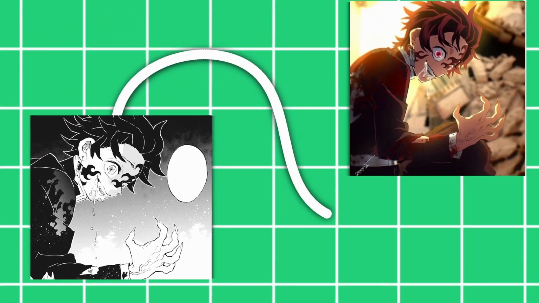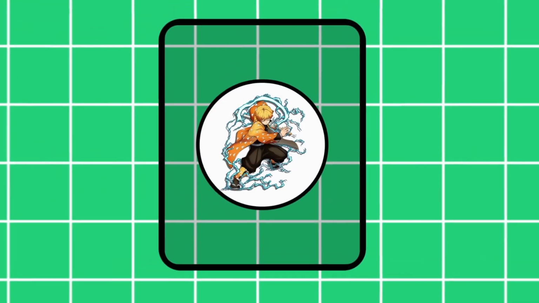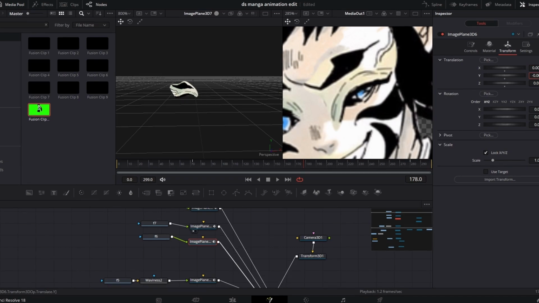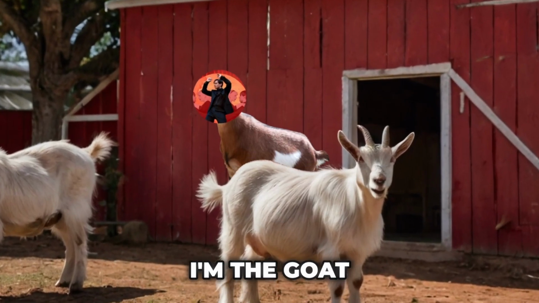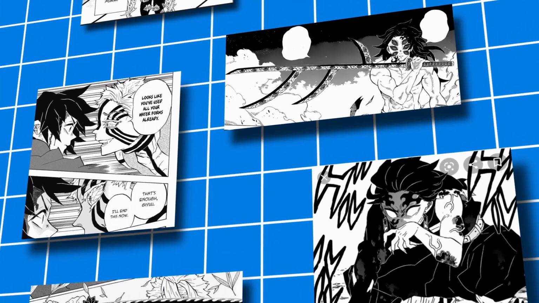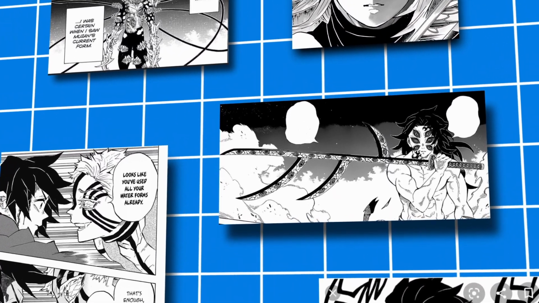Today, I'll be animating Demon Slayer's most anticipated fight using manga animation. Now, I've never done manga animation before, so it might be shit. But actually no, I'm the goat, so that won't happen. Now, which Demon Slayer fight is the most anticipated, you may be wondering?